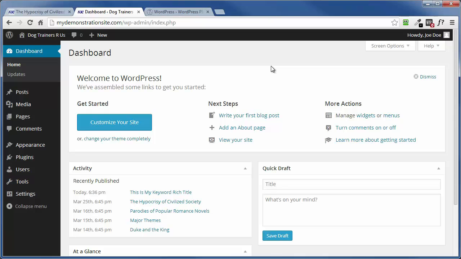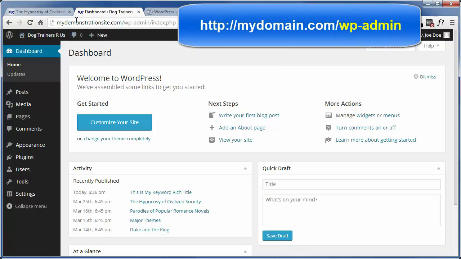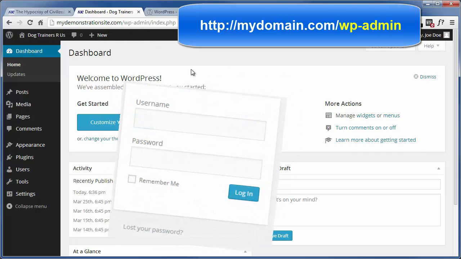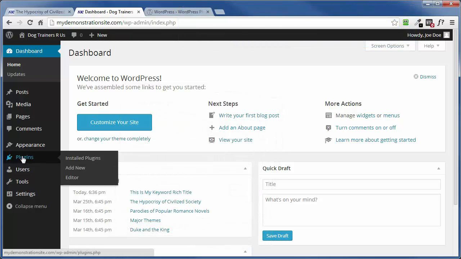If you haven't done so before, just put the URL to your WordPress site up here in the address bar of your browser, follow that by /wp-admin, hit enter, and then a box is going to pop up asking for your login credentials. Enter that stuff, log in, then come on over here to the left side of your main menu.